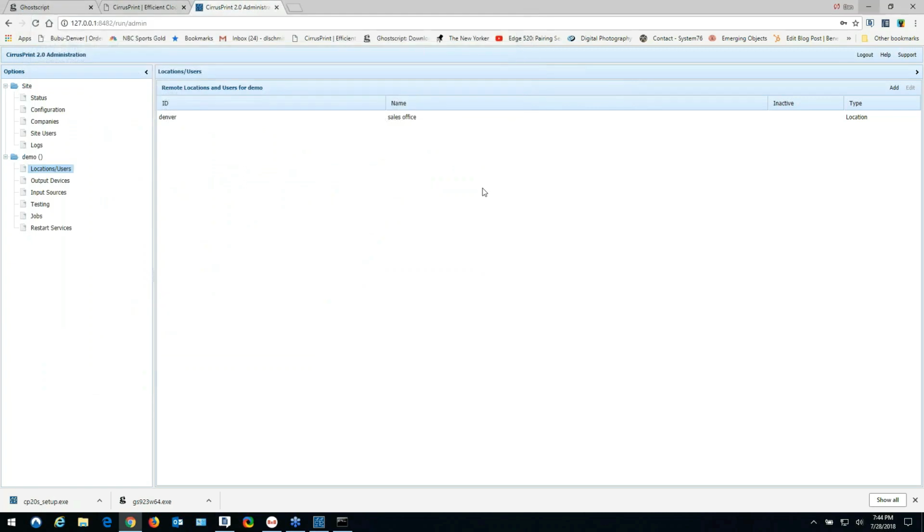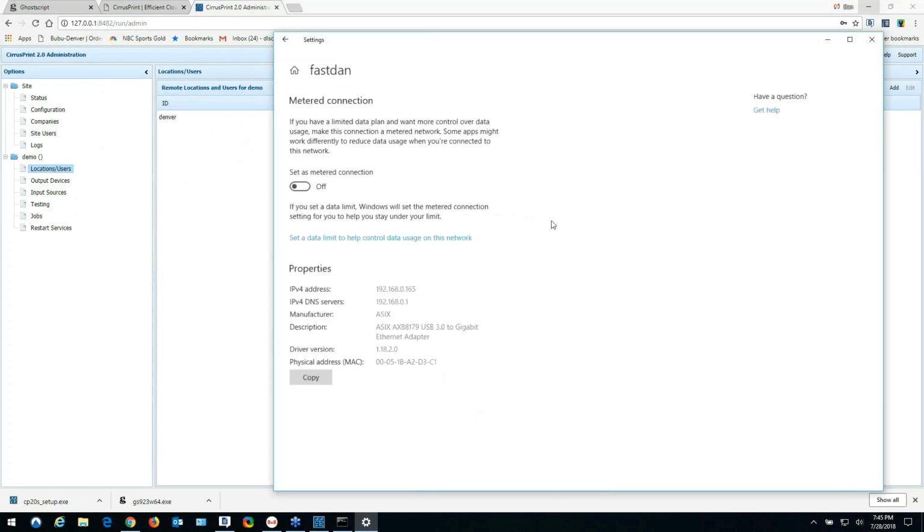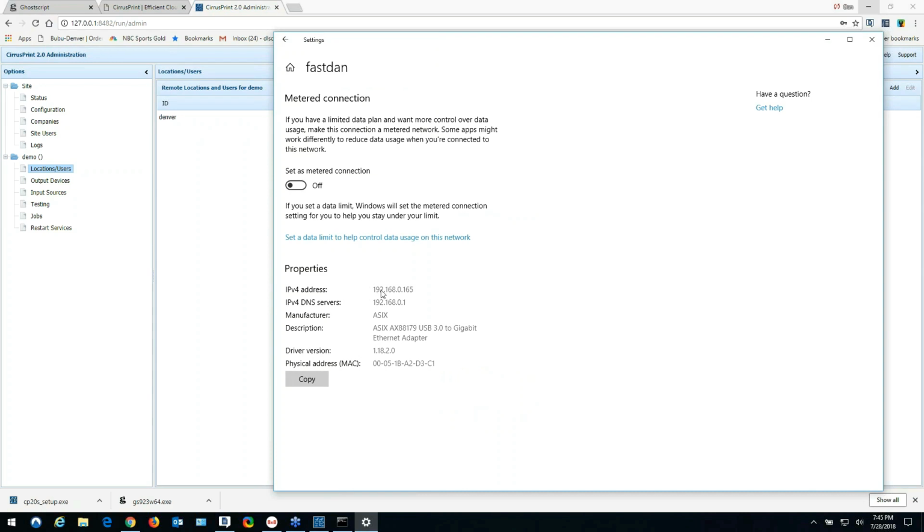We need to know the IP address of this computer/server. In the Systems tray, right-click on the network icon and select Open Network and Internet Settings. Next, click on Change Network Properties. Look for the IPv4 address, write down the number.